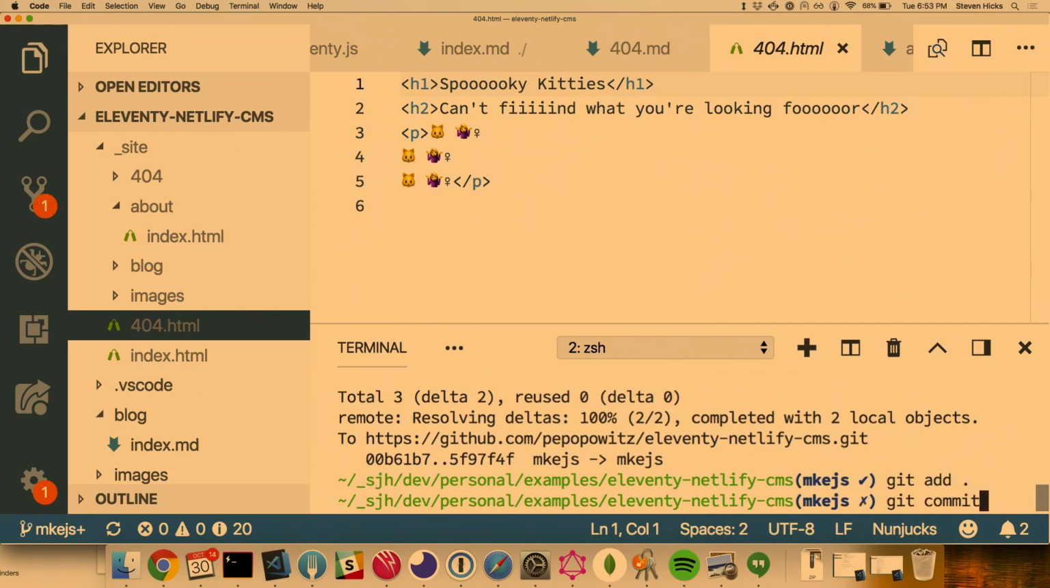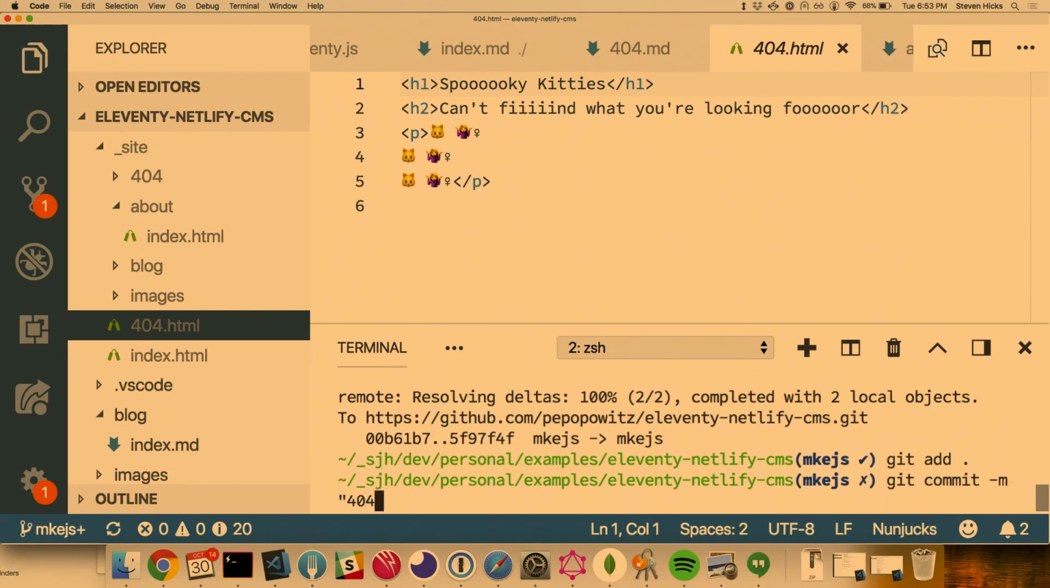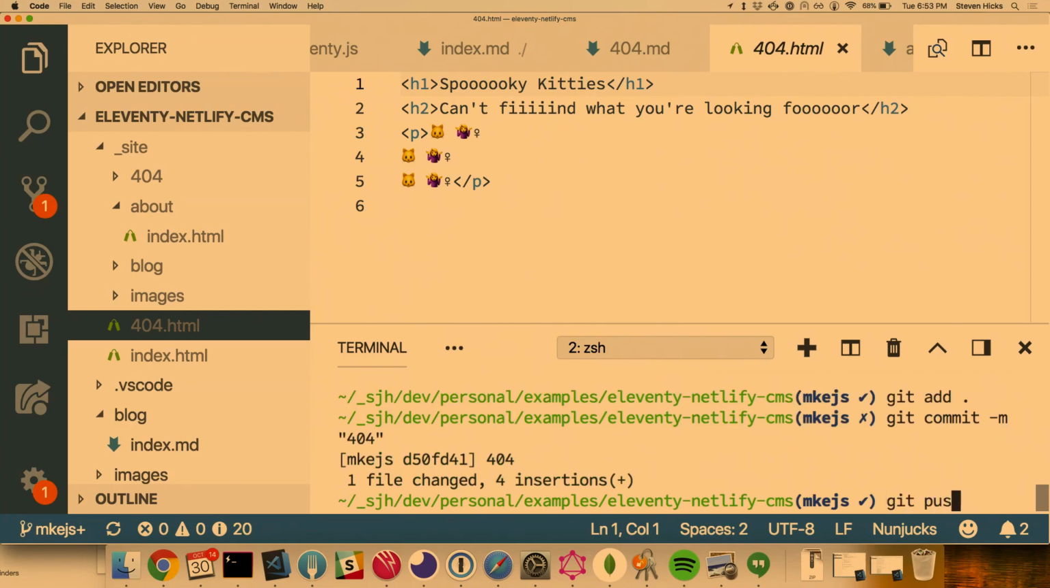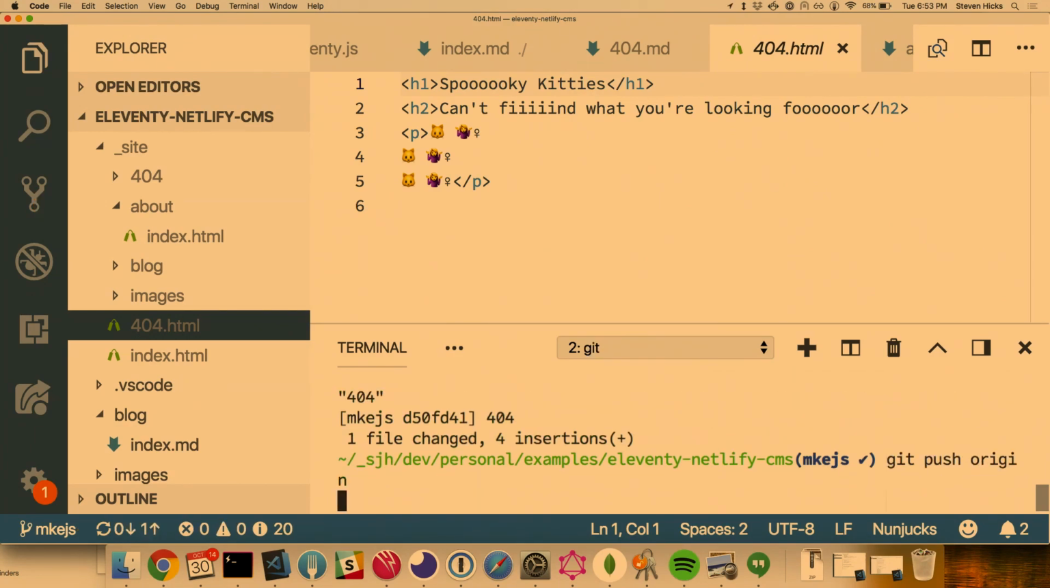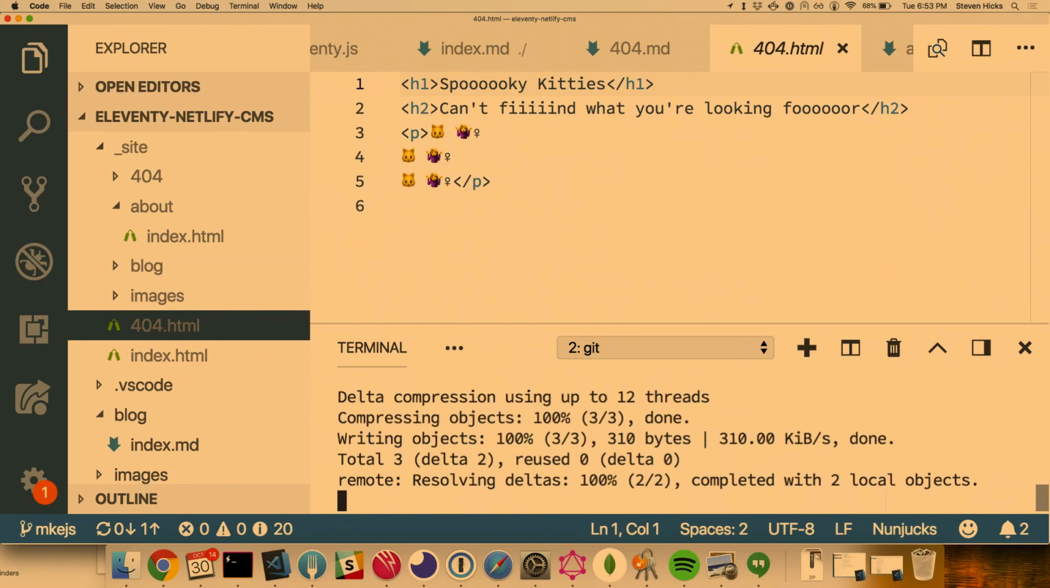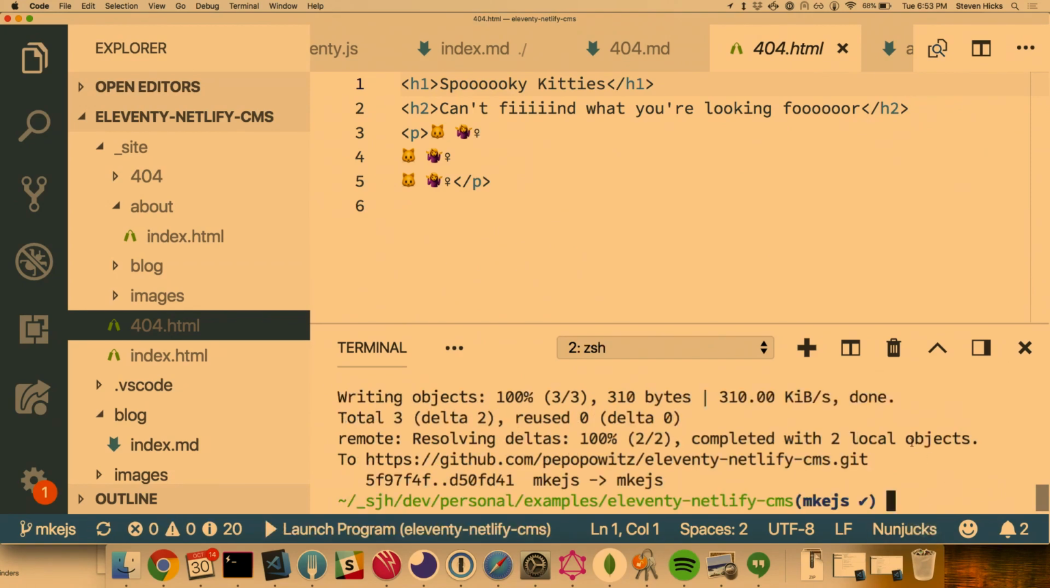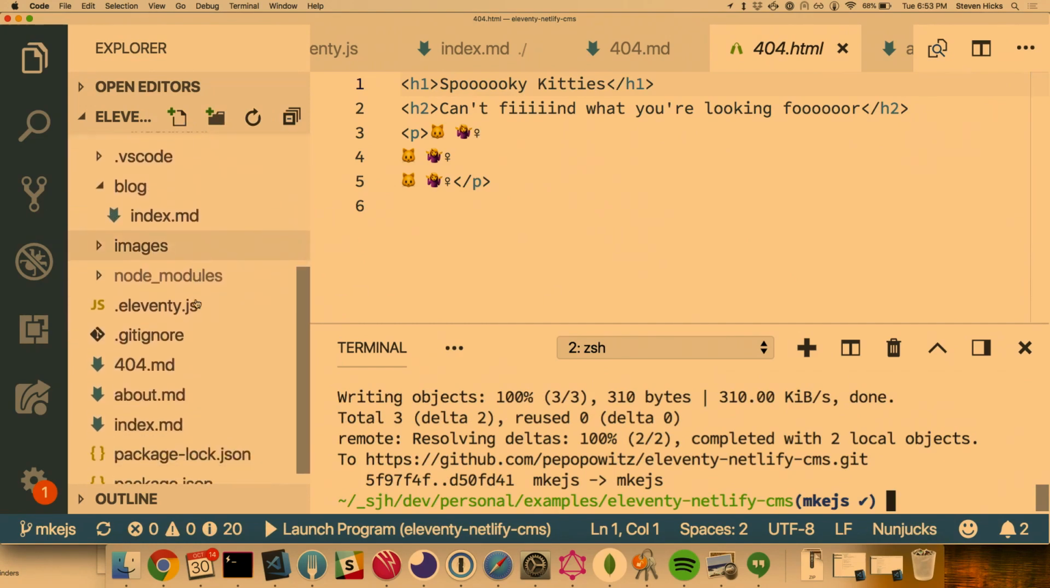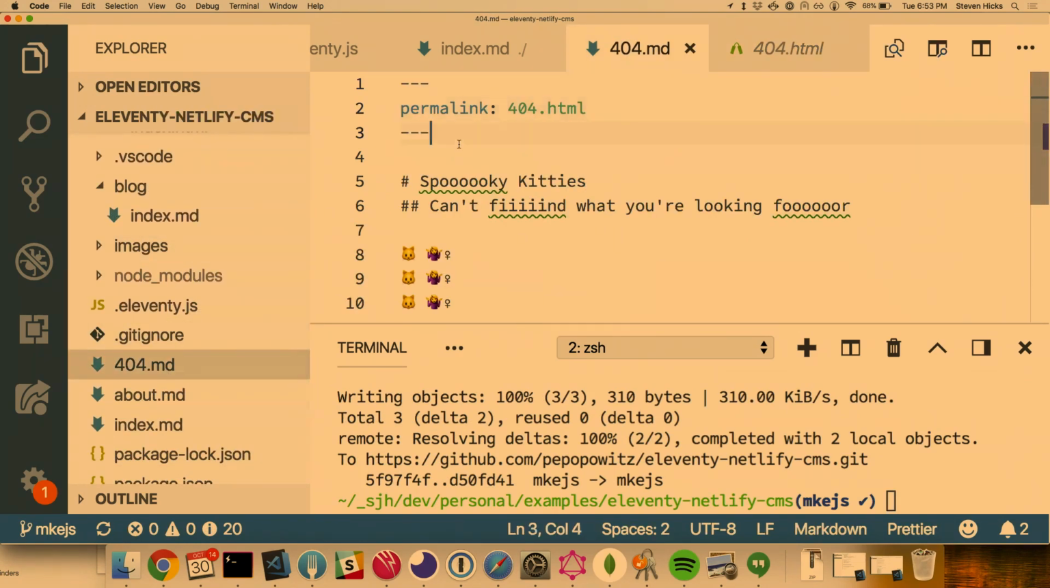Add it, commit it, 404, and then I'm going to push it to the origin. The changes you just made, or is that all in the markup? So the change that I made was in the markdown file, and I added a permalink property to this markdown file.